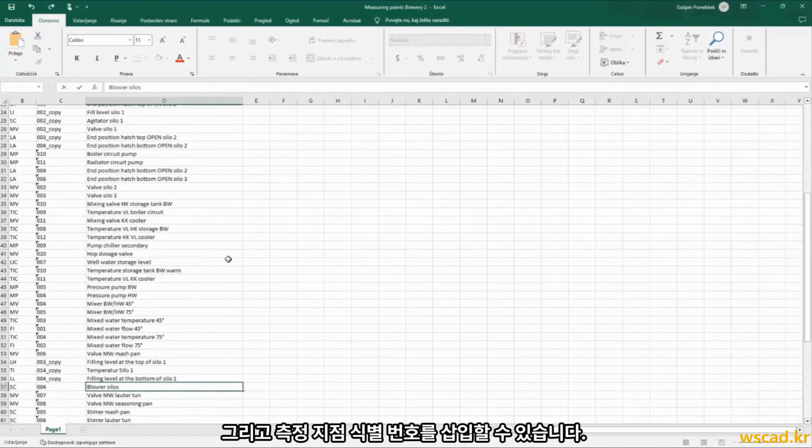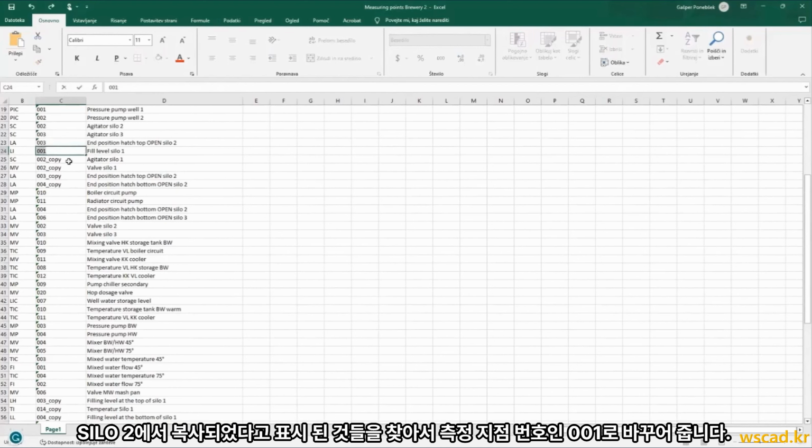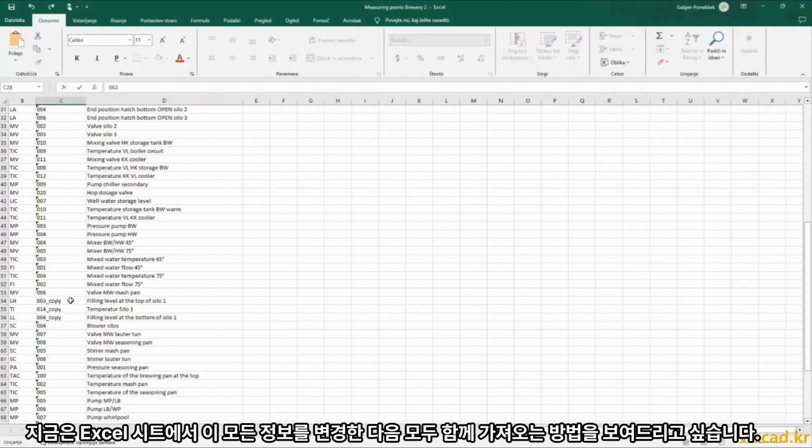If we go forward, we can just insert the numbers. Yes, here most of them are 001, let's say. We can also change these numbers in the measuring point manager all together if you want. This is not a problem.